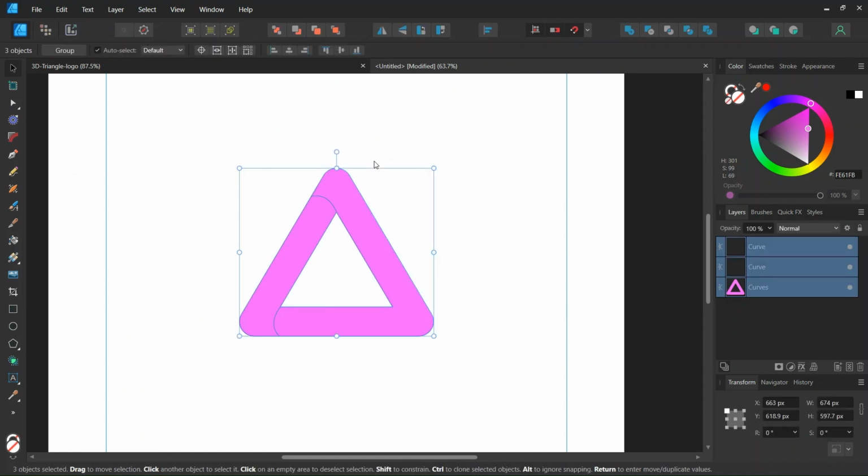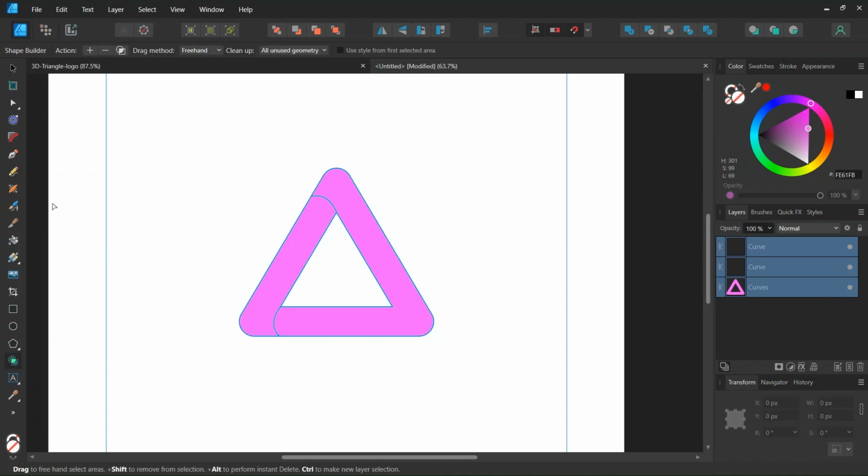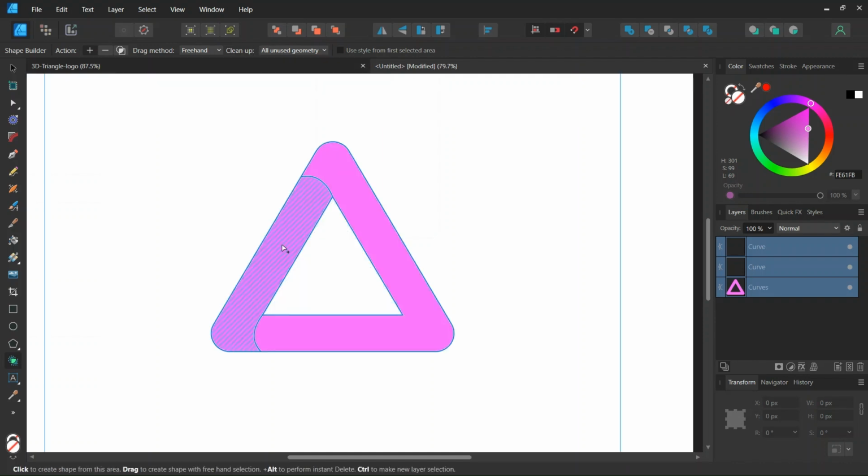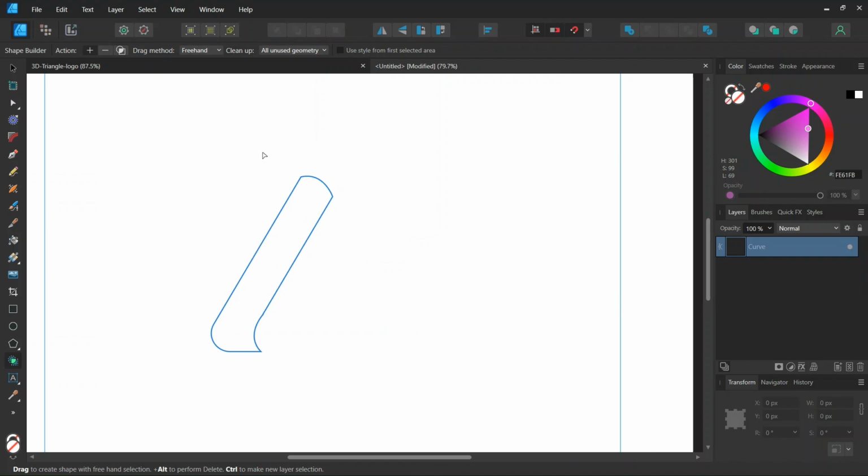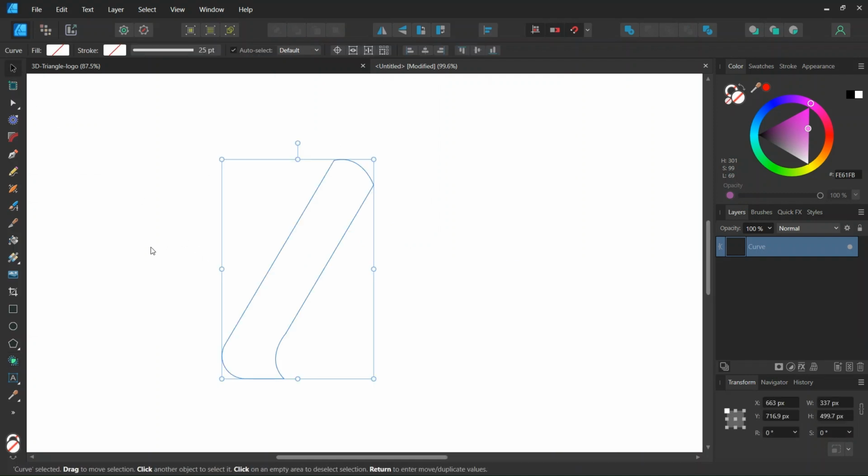And then we press Ctrl A to select everything. We take the Shape Builder tool. We set the action to plus and the cleanup to all unused geometry. And we click on this shape here to turn it into an object. And then we're going to apply a gradient color to it.